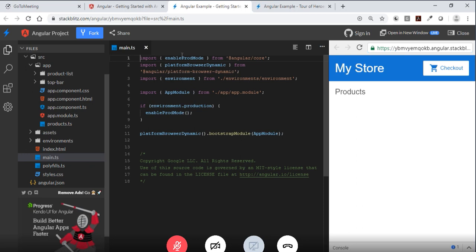Simply, this is the first file that will bootstrap the application. We'll load the application from this file first. In any Angular application, if you take 2 and above, you will see the main.ts file should be there. If you don't have this file, you will not get the output. So the main.ts file is the main one, and it is the first file to bootstrap.